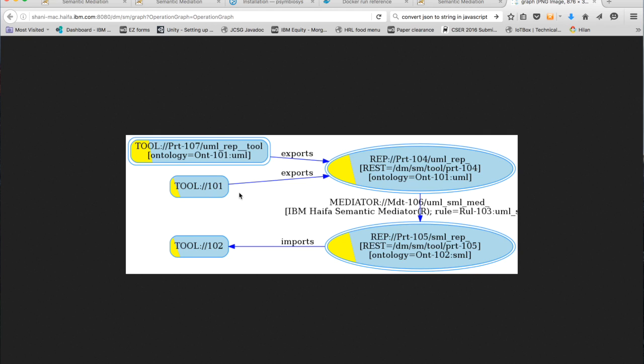We can also export to this repository from any tool which is working according to the ontology 101. Likewise, this other repository here that we have, 105, could be imported into tools that we don't have currently on our configuration. We didn't create one, but a tool that is bound by the ontology 102.